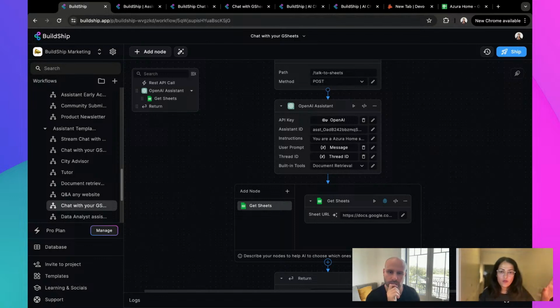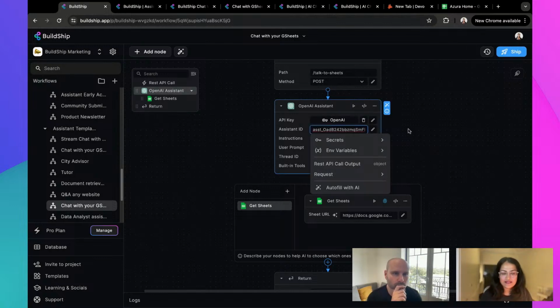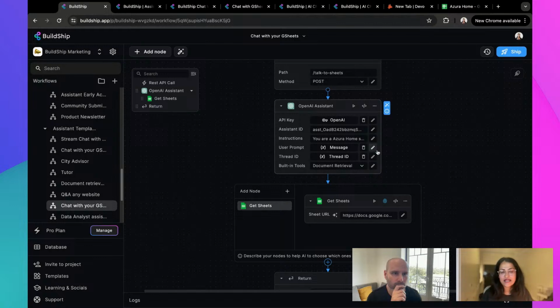So in OpenAI, you just simply create an assistant and you just get the ID and paste it here, but you don't do anything else on OpenAI. You can build it entirely on BuildShip. So you can say all the things that you want your assistant to do. So think of it like a job description, right? So you're instructing this assistant to do a couple of things.